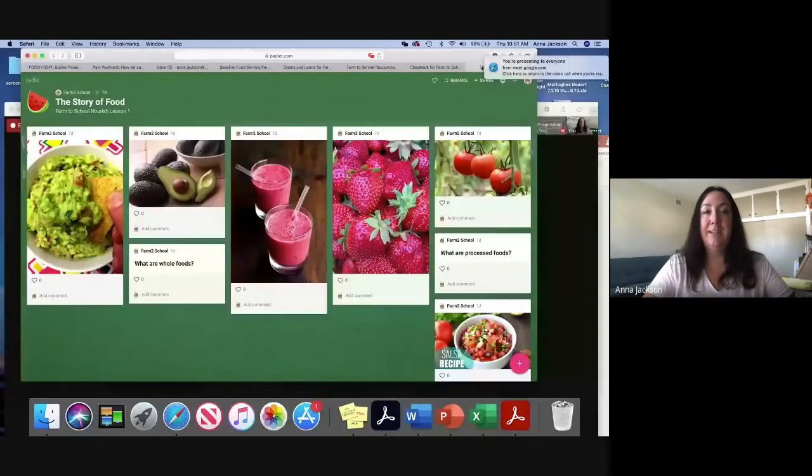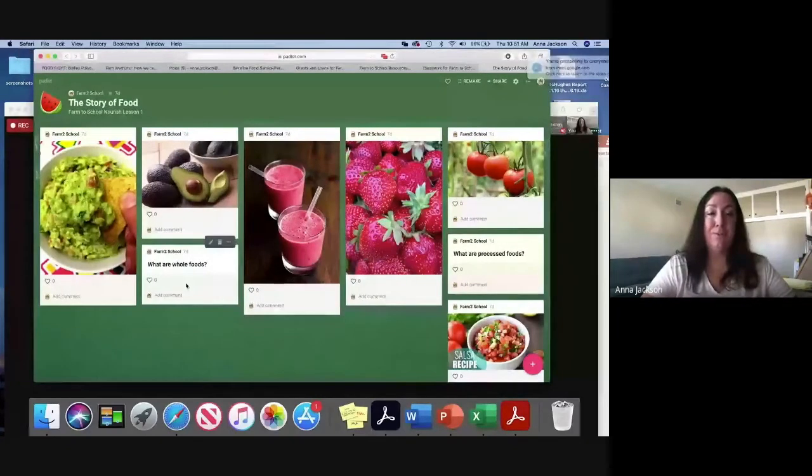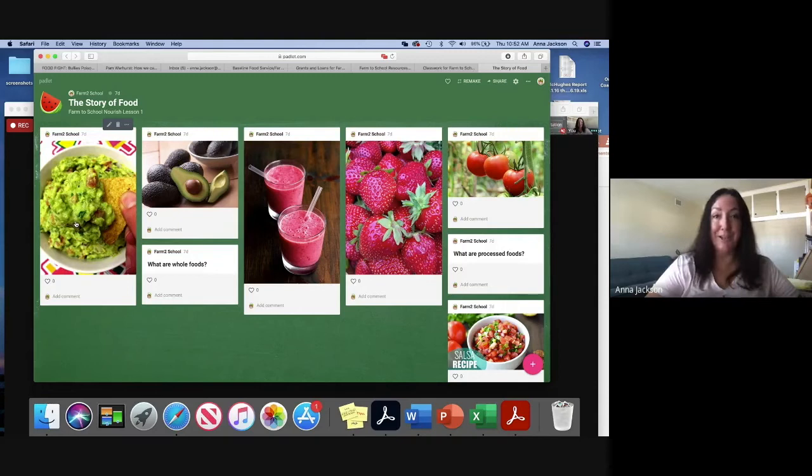But here is, so I have this link, and you can create your own Padlet, but basically just to really get you guys involved in this process of thinking, like, what is whole, what is processed? You have guacamole. Is that a whole or a processed food? Guacamole is a dip, and it's made of avocados and a bunch of other things. And you can certainly make guacamole yourself, or you can purchase a pre-made version.